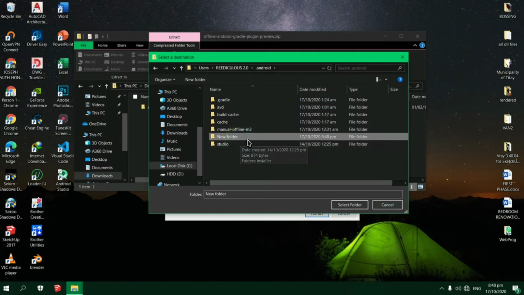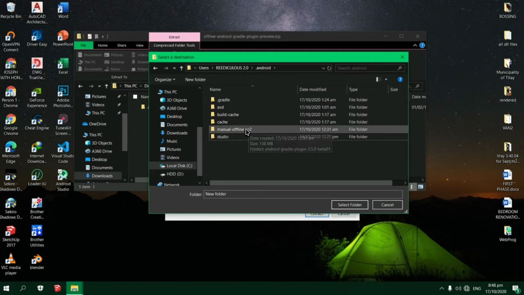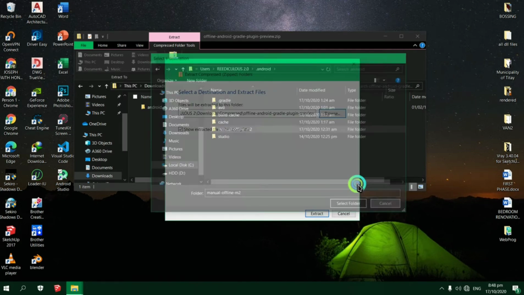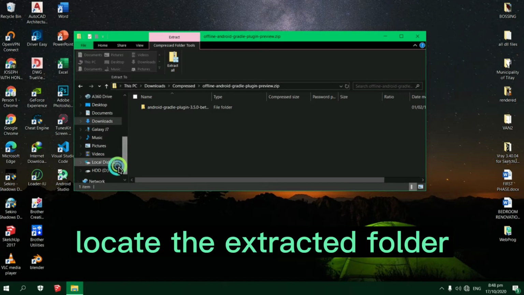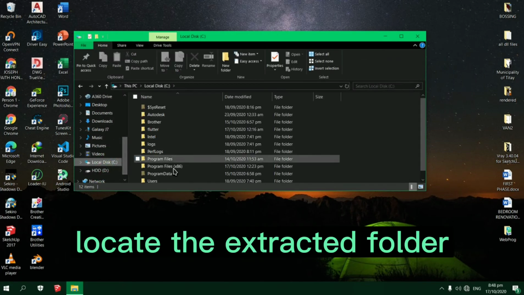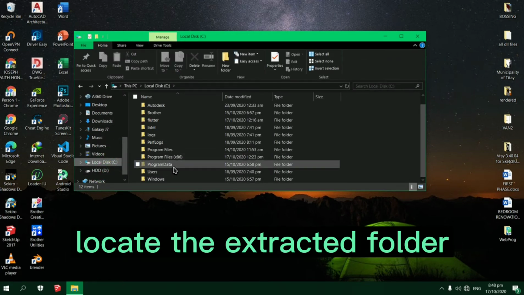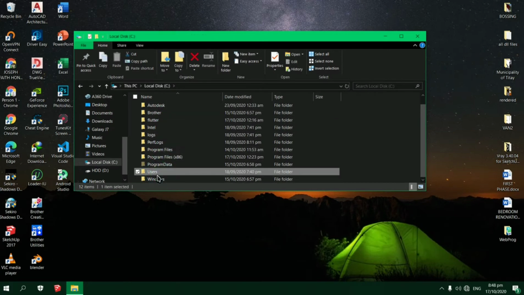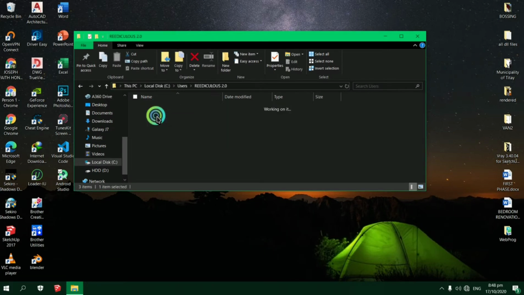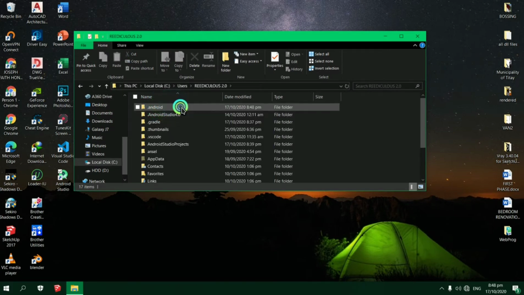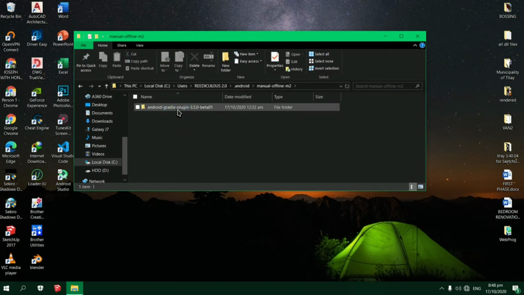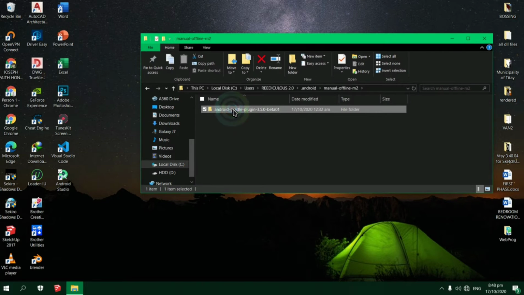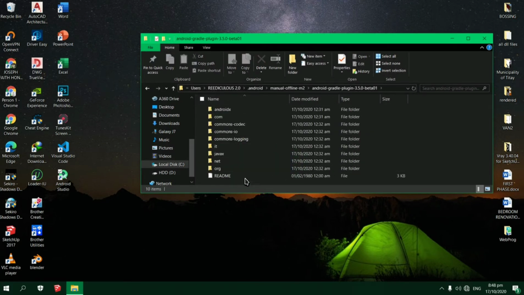Once you created your folder, you need to select that folder and then extract the file. I'm not gonna extract my file because I already extracted it. So you're just gonna locate that folder again in the local disk C, user, and the name of your PC, .android, and then the manual-offline.m2 folder, and open the readme file.